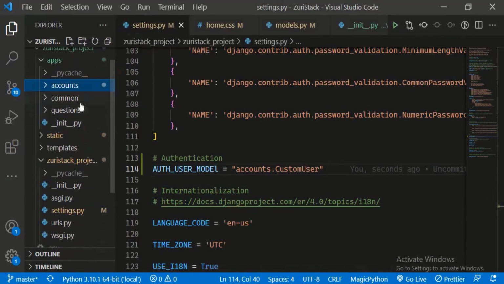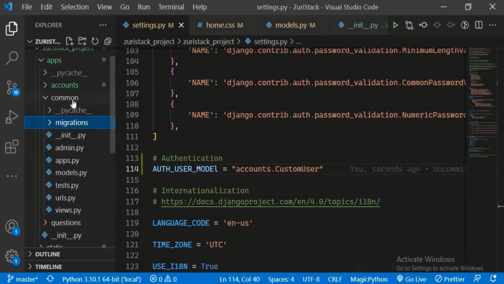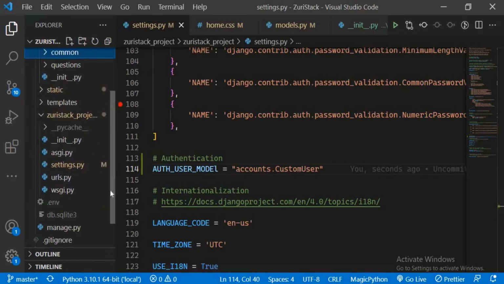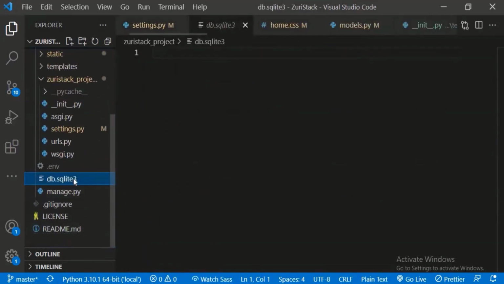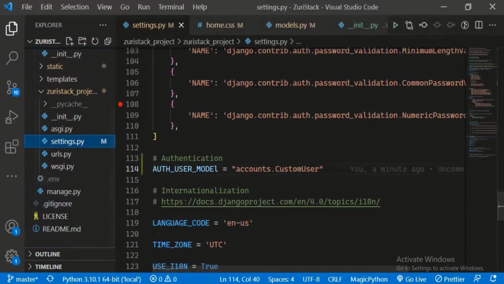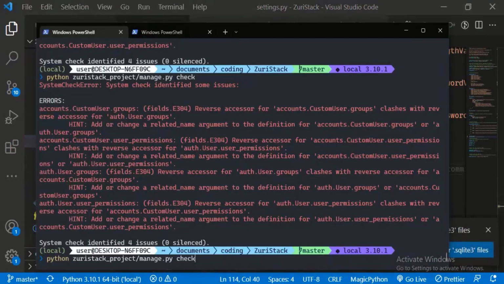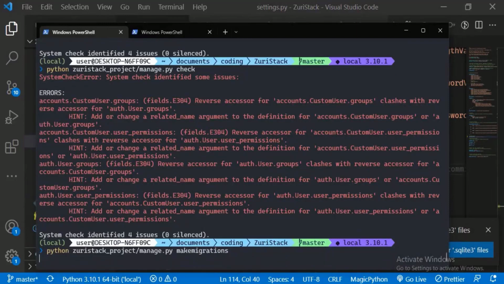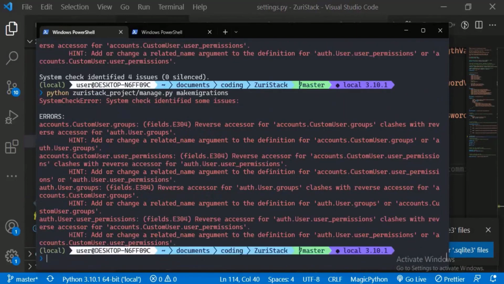Okay, we haven't yet applied any migrations. I'm guessing the database picked something up, so I can just go ahead and delete it again. Python manage.py makemigrations. Interesting.